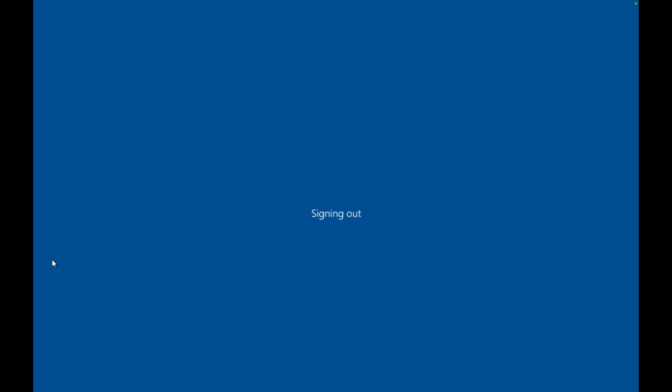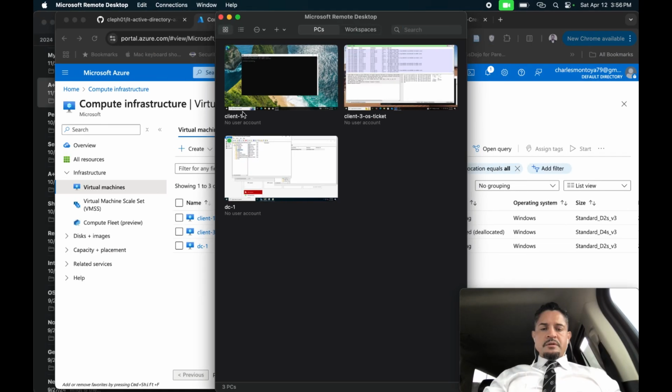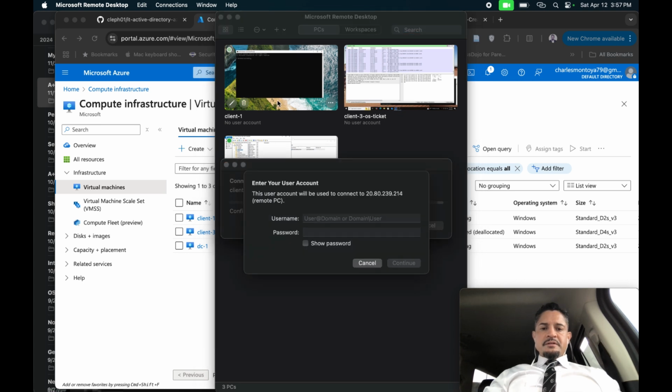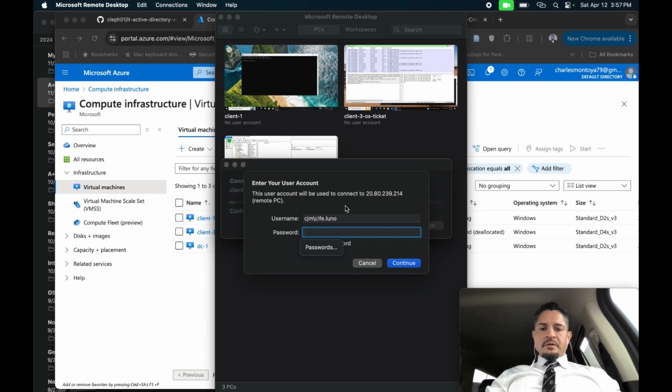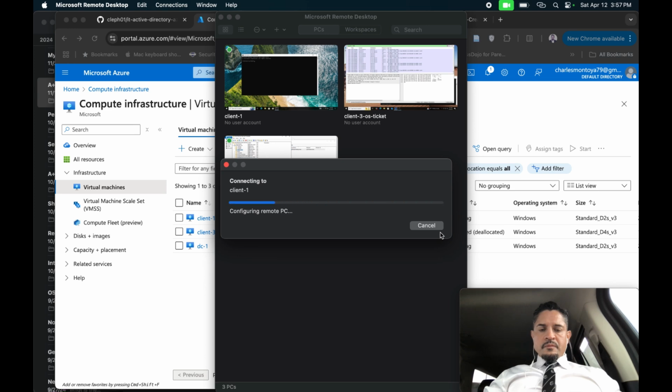Let's log out. What was this guy's name again? Cife Luno. Not a real name. Interesting. All right, let's do. Is that the right backslash? Okay. That password 1. Boom. So it did work.